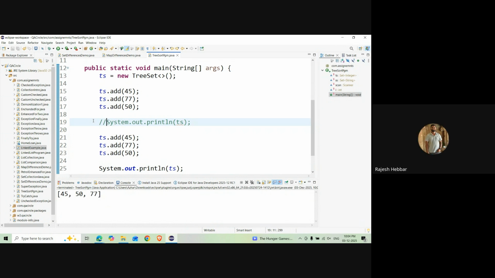No, it's one time. Okay, what exactly will it print? 45, 50, 77. That's it. Everyone okay with that? Rajesh, answer. Yes, sir.